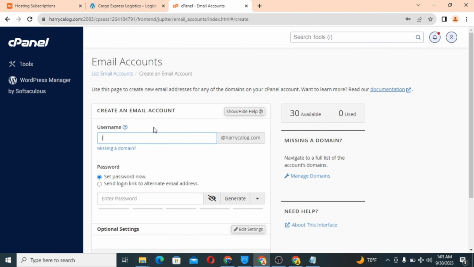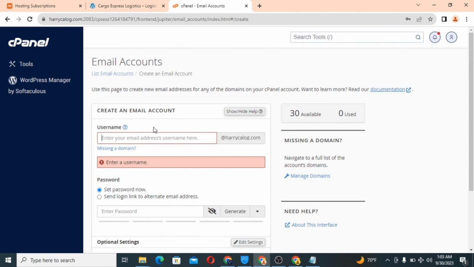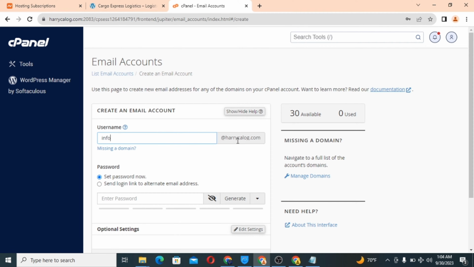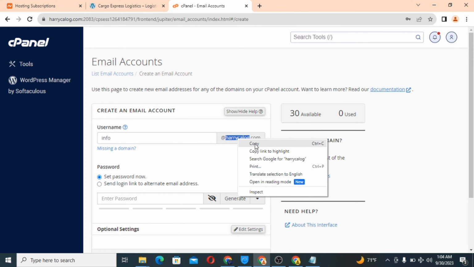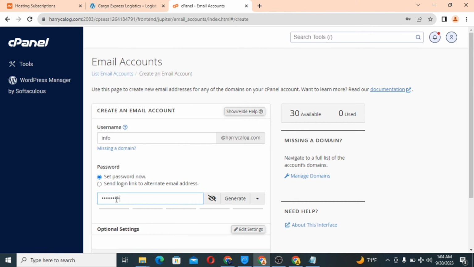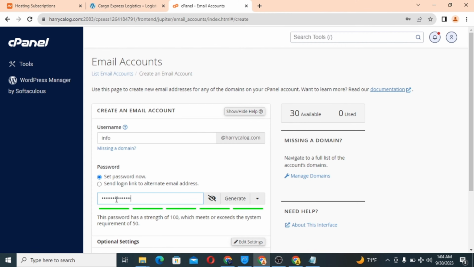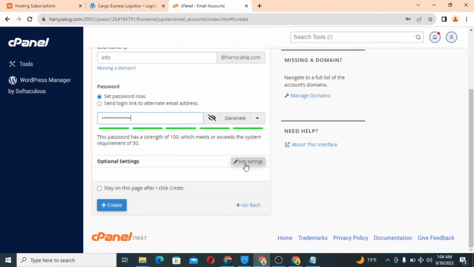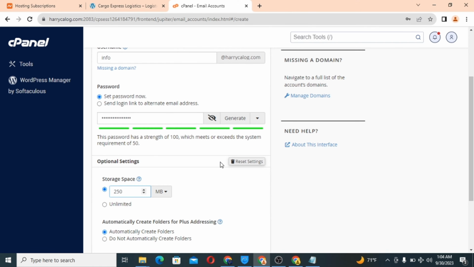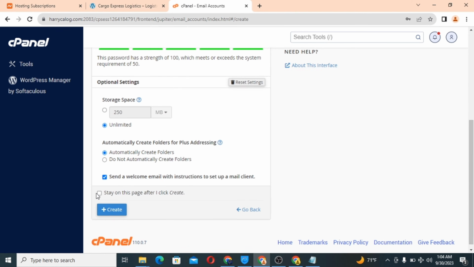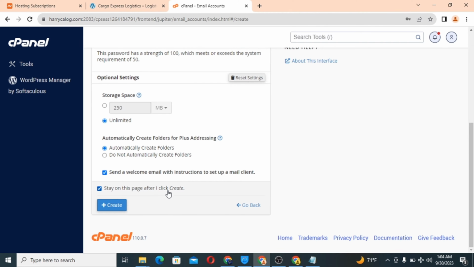Info at mywebsitename.com. All right. Your password can be anything. I like to choose unlimited here. All right. Then I like to stay on this page because I want to create support. So I'll click on create.